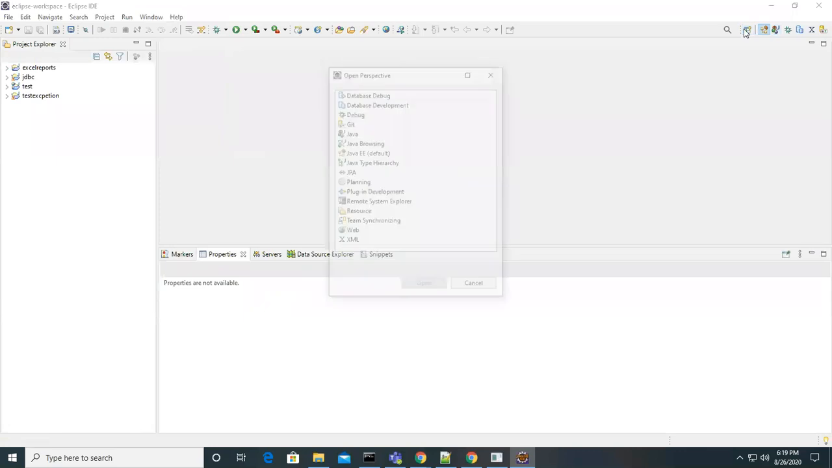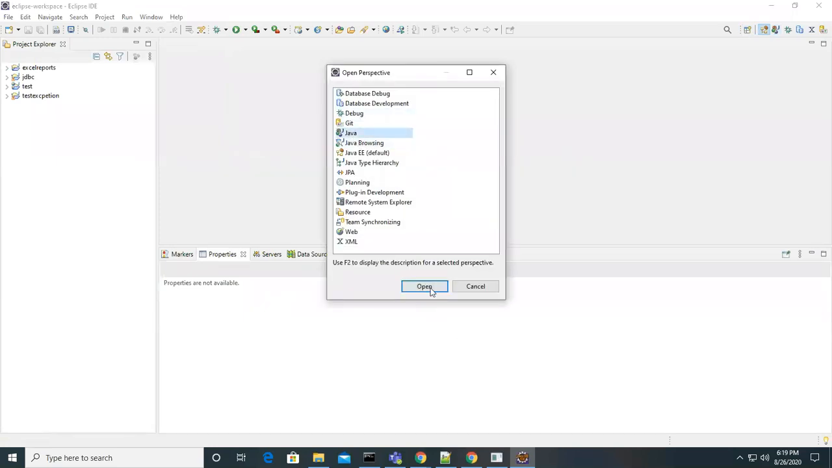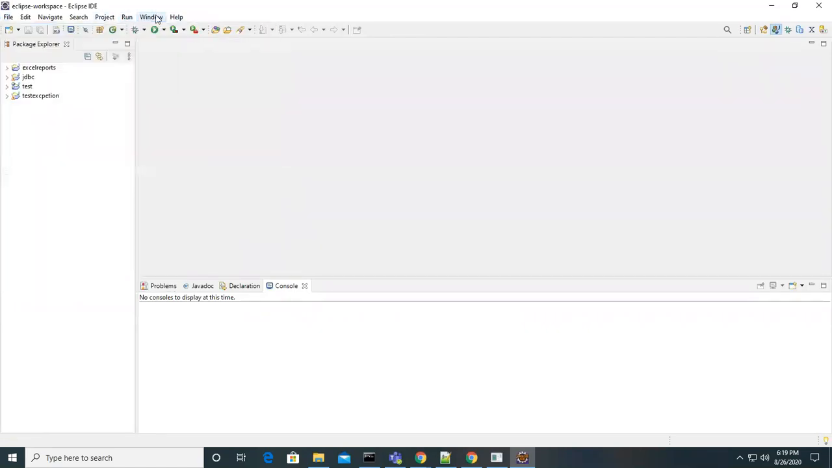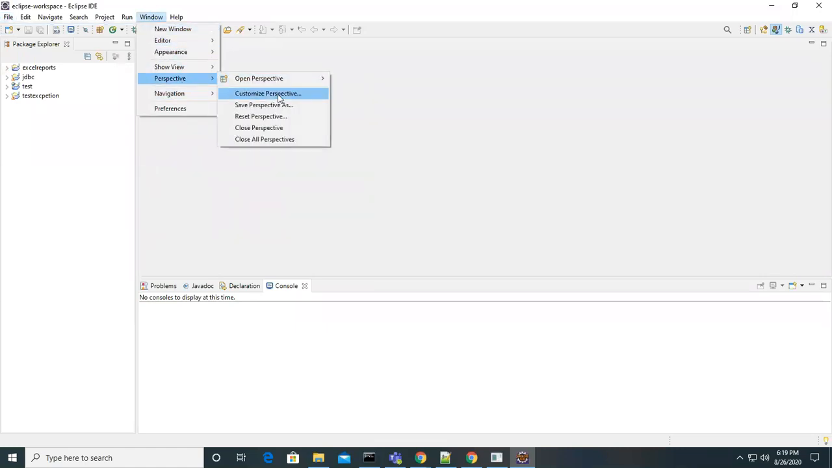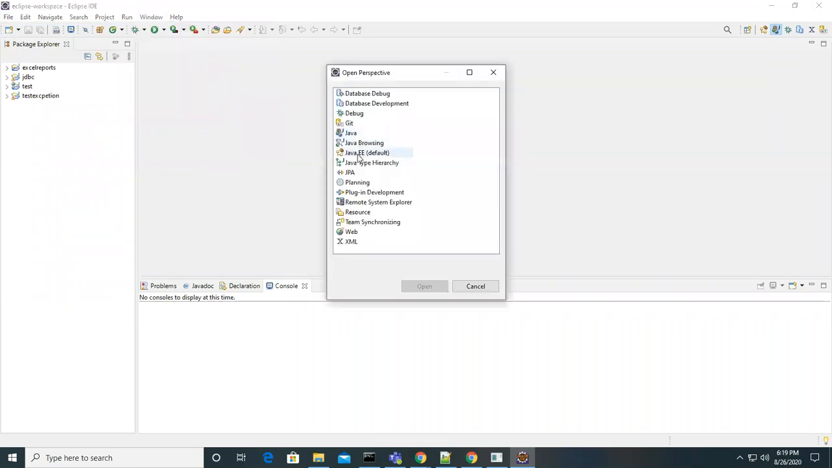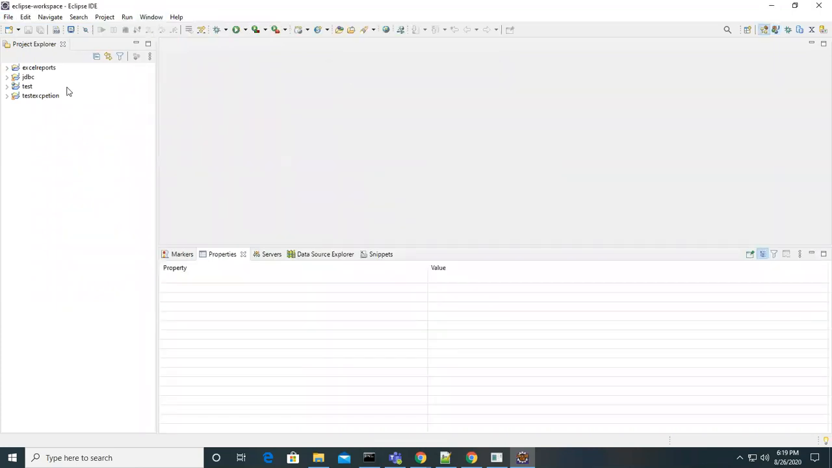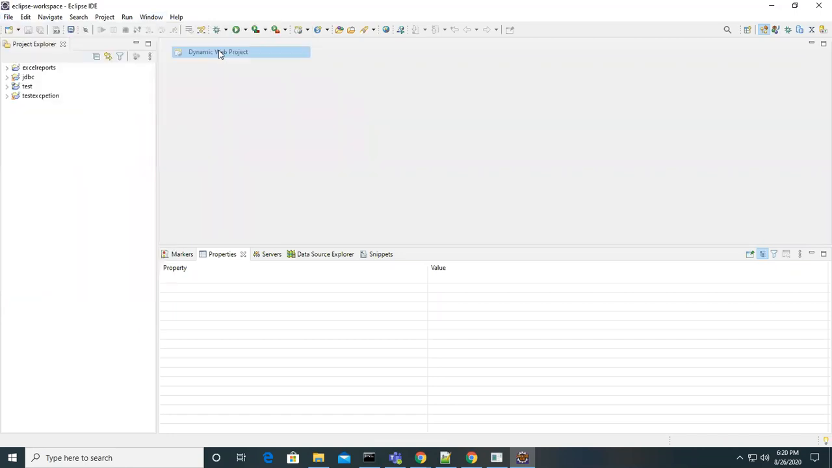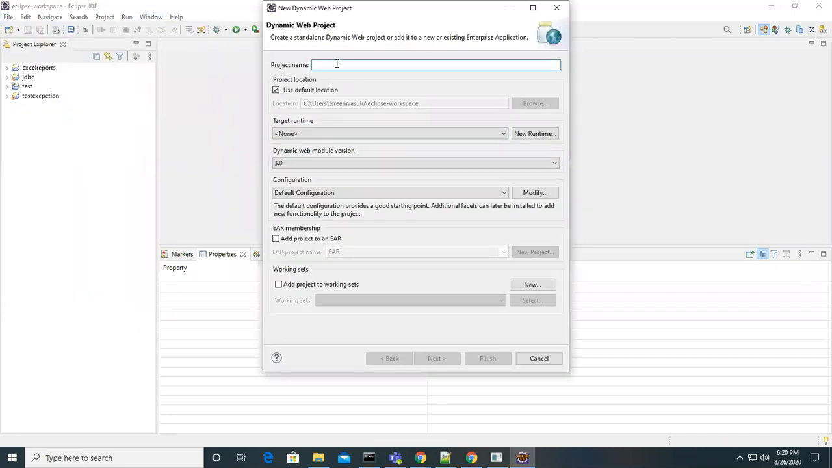Earlier the perspective was Java only, which is the reason we got only a new Java project. But the moment I change the perspective from the Window menu to Java EE, then File, New gives different options. Here I'm going to take a dynamic web project, so a dynamic web project I'm going to create.